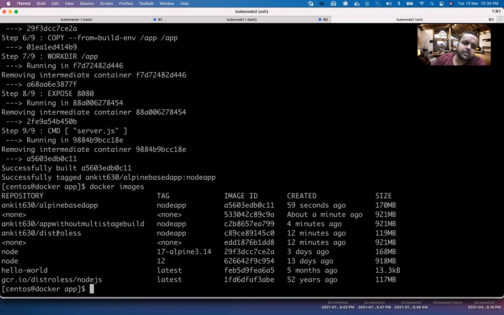The first one is the distroless image, which we created through the distroless image of Node. In the second, we created without the multi-stage build, using the distribution-based Node image, and the third one was the Node image based on Alpine Linux. So these are the three images we have, and now we are going to analyze them from the vulnerability aspect.